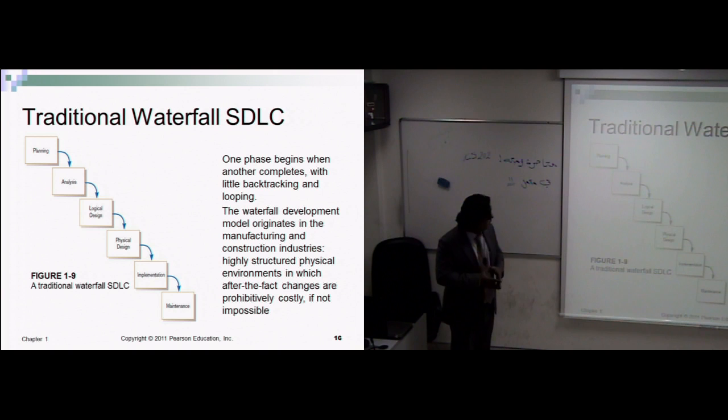Okay, so these are the few phases of the waterfall SDLC life cycle. Please excuse me, today my voice has a bit of a problem.